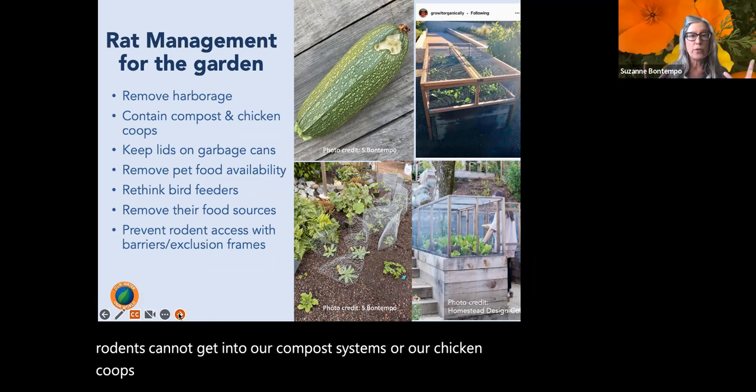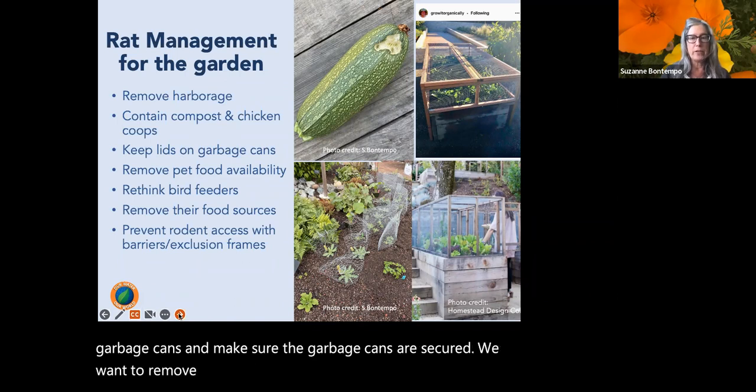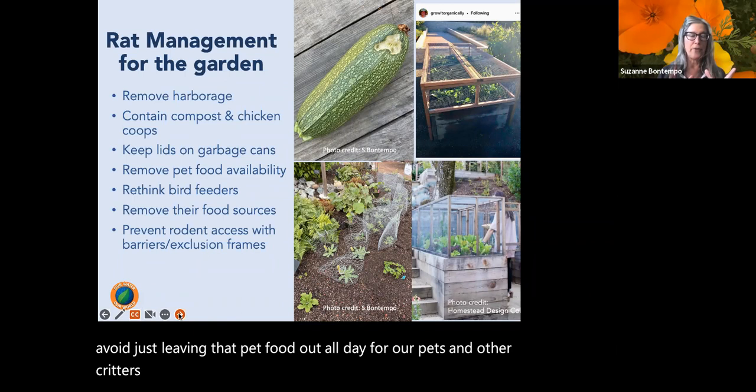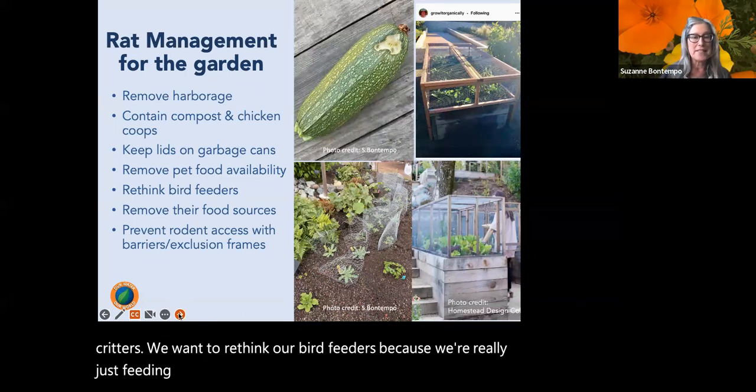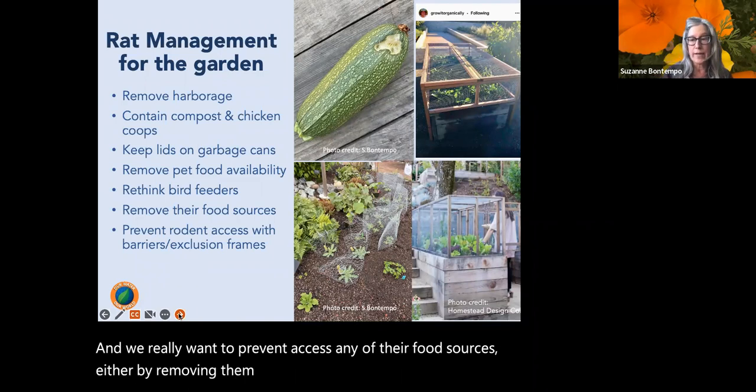We also want to make sure we keep the lids on our garbage cans and make sure the garbage cans are secured. We want to remove pet food availability. We have to avoid just leaving that pet food out all day for our pets and other critters. We want to rethink our bird feeders because we're really just feeding the rodents. And we really want to prevent access to any of their food sources, either by removing them or excluding them.